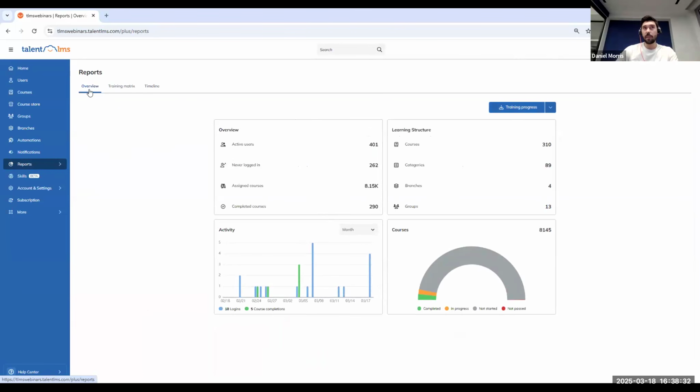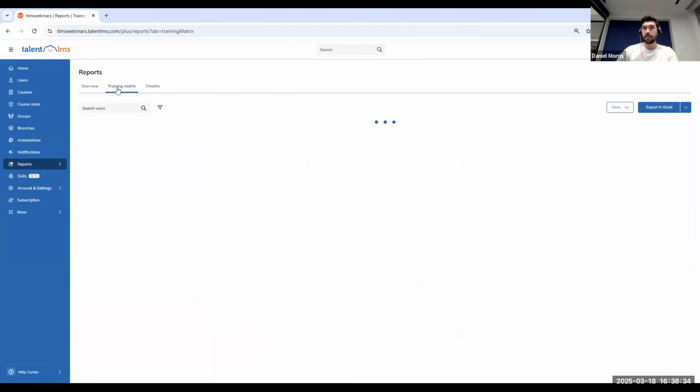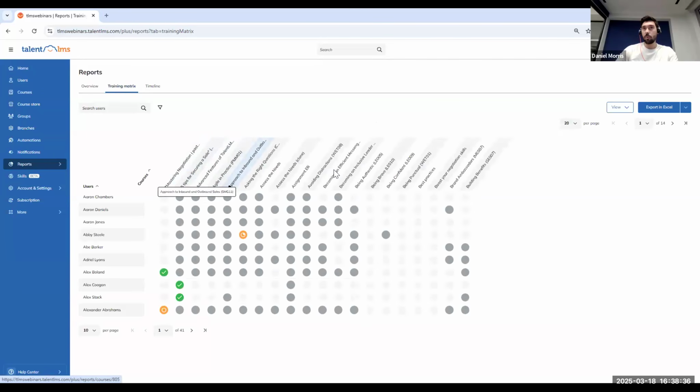Now, if we move along from the overview tab there to the training matrix tab, this is a very useful reporting tool for us that tells us the progress of our users in the courses that we have in the platform. So at the top here, we can see all of our courses listed. And on the left-hand side, we can see our users. And using different color codes here, we can see how far along in courses our users are. For example, green indicates completed, orange indicates in progress, and gray will indicate that the user has not started this course yet.